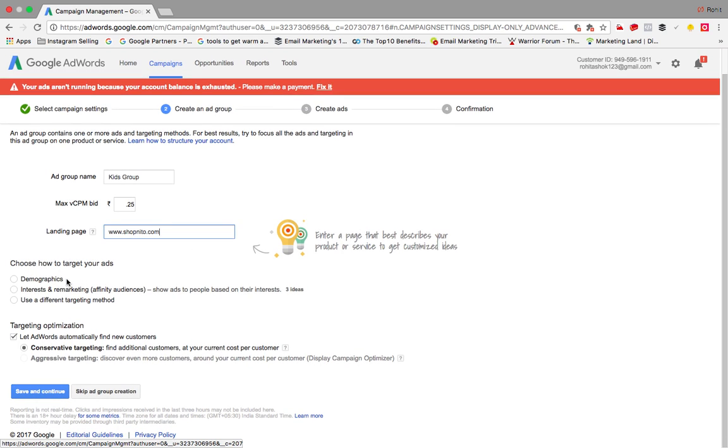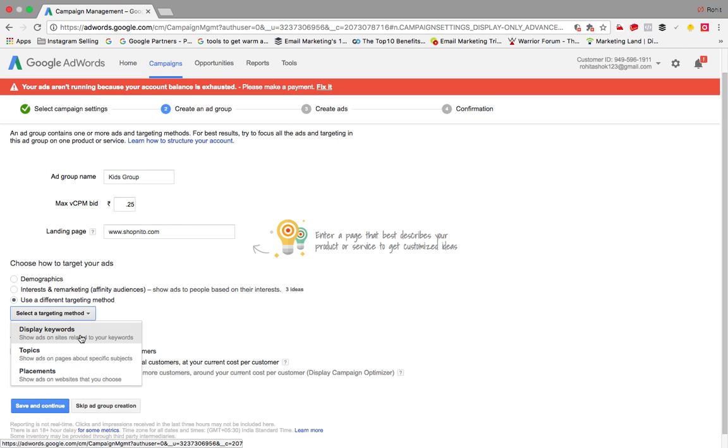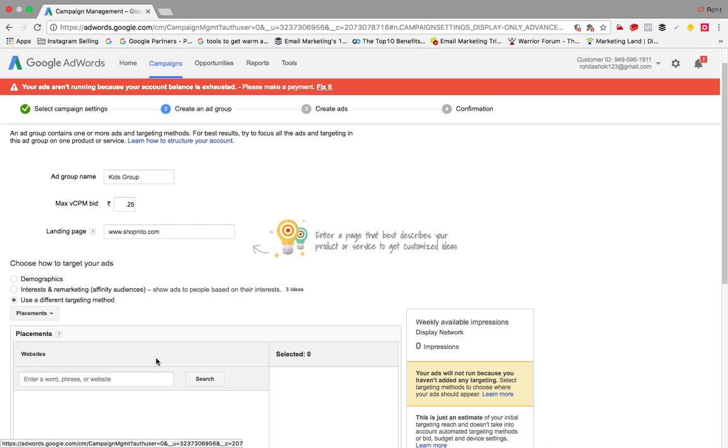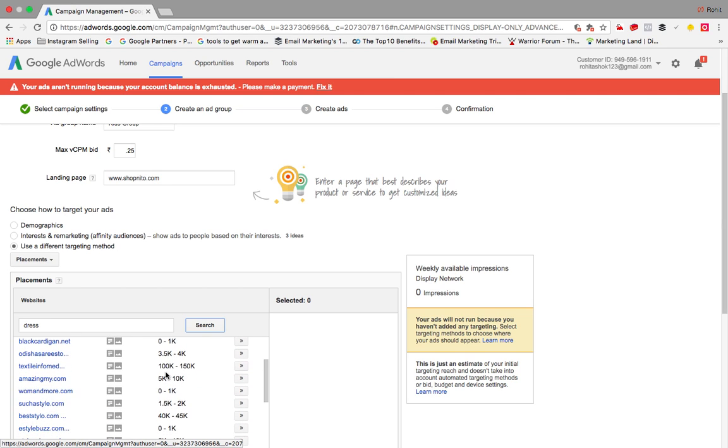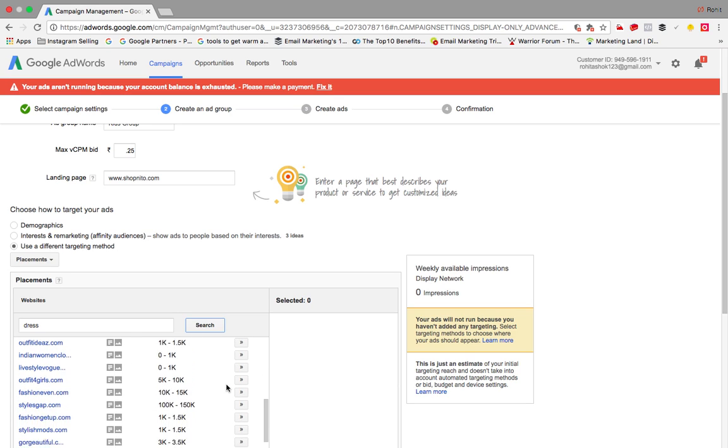Now I have to choose my target. Either it's on a demographic basis, interest, remarketing, or I would choose a different method where I can go with the display keyword. So I'll choose a certain keyword, or maybe a certain topic, or maybe I want a particular website to show my ad. Suppose I am interested in dress. If I type dress and search, there are a lot of websites which have dresses as a keyword, and I can choose any of these websites to show my ad.